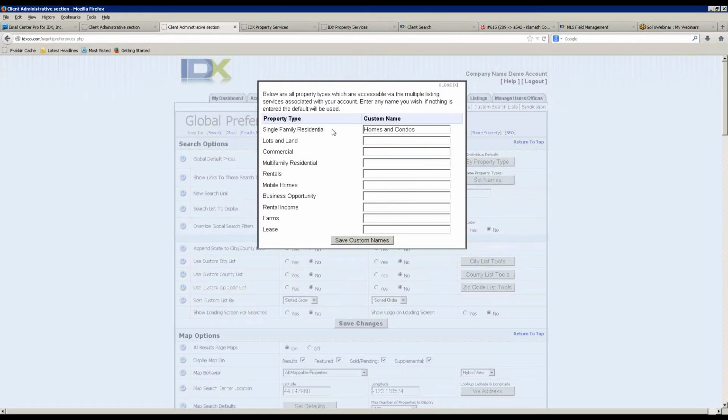We have kind of buckets that are built into the system as far as property types go. Single-family residential is the default label for residential properties. A lot of people, depending on their MLS, may want to call those homes and condos. They may want to call it residential. They might even want to call it houses and townhouses. Kind of depends on the area that you're in, but you actually can change the label that's displayed to your visitors.